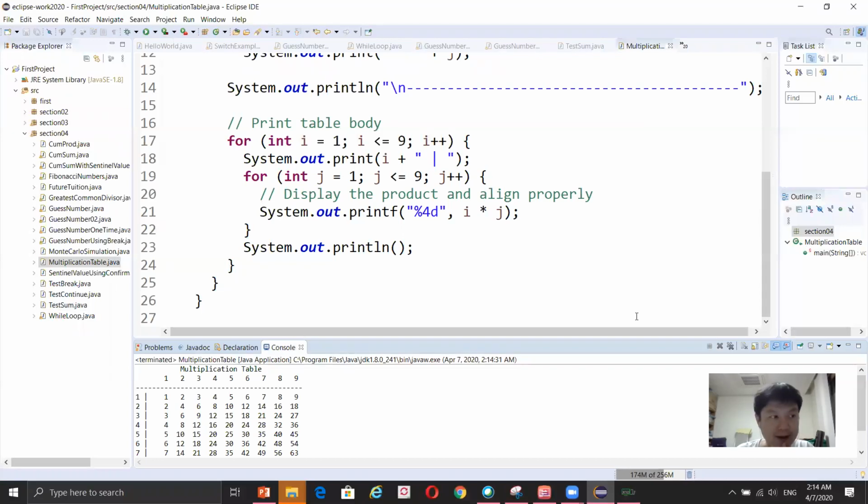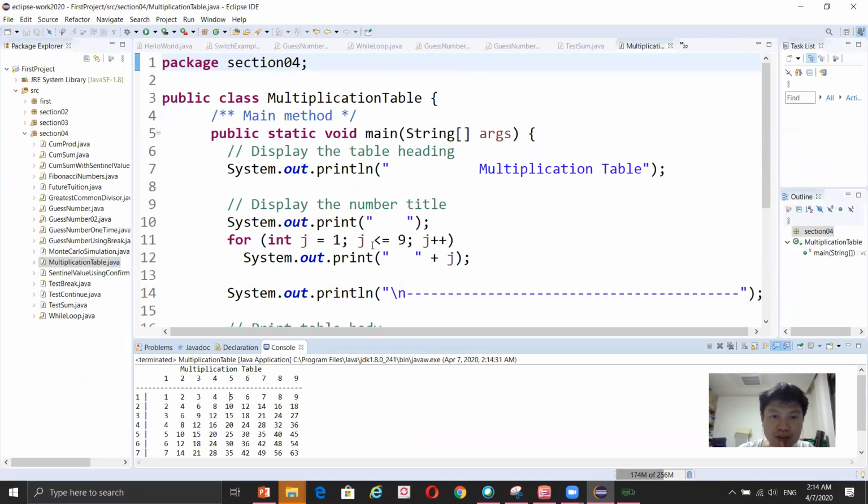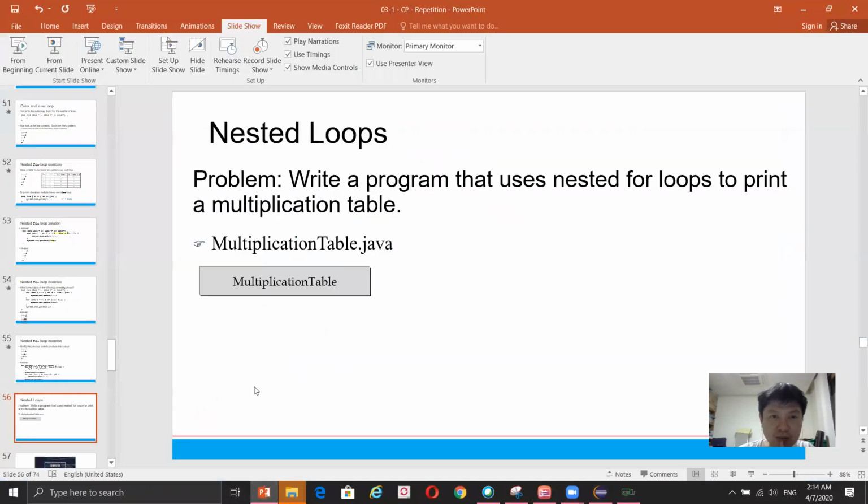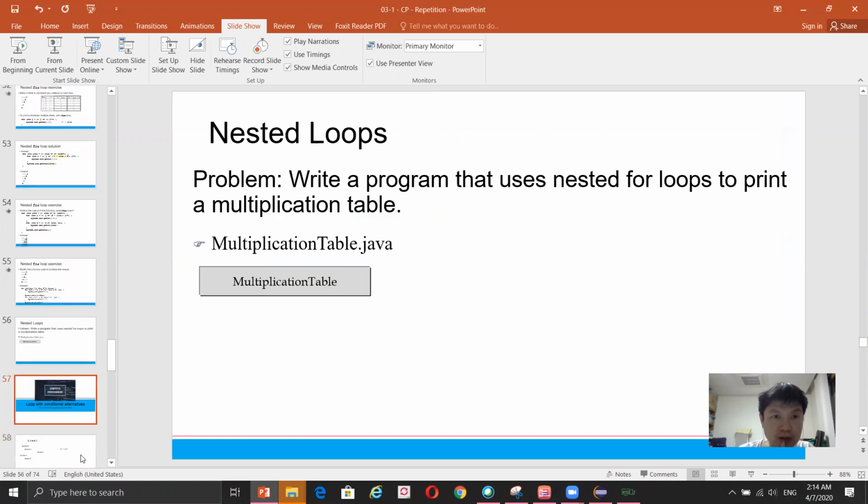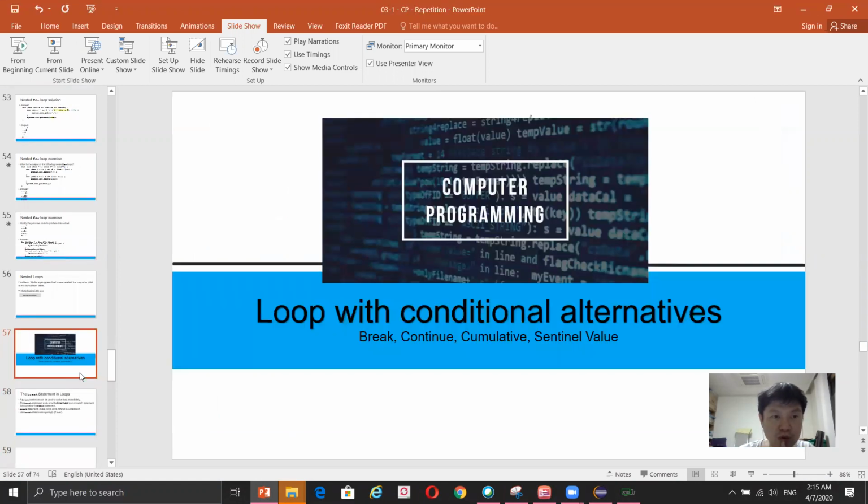Okay, so I think I will stop here. In the next video, we will discuss more about the nested loop, and of course, we will learn new items like break, continue, and other things related to conditional alternatives. Thank you for listening, and see you in the next video.